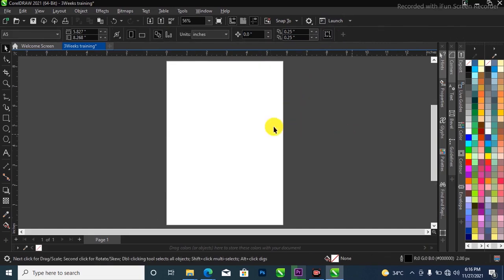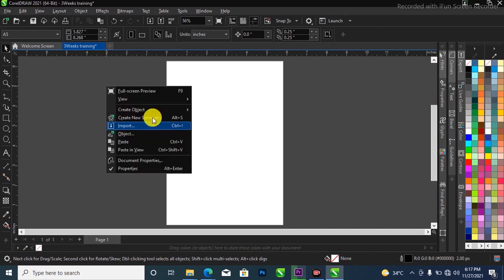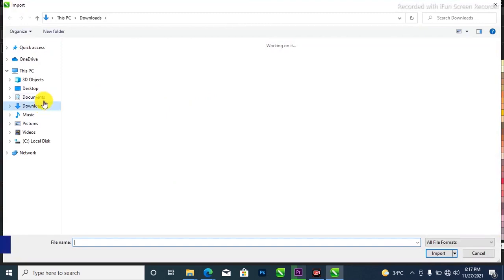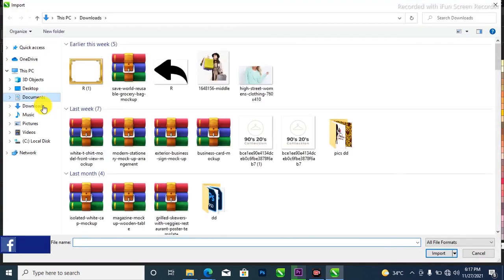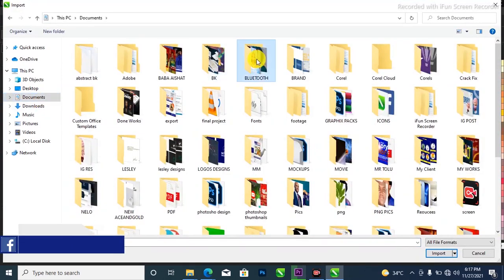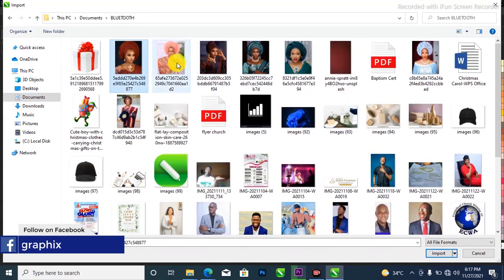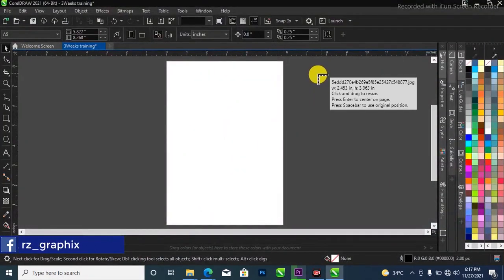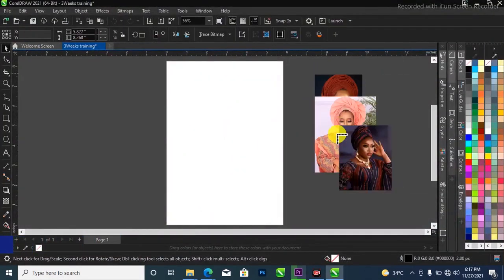So what next I'm going to do now is to bring in the images I'm going to be using for this section. I actually downloaded about 6 images that I'm going to be using. Let me highlight it from this side, then import it like this. I'm going to paste them over here like this.